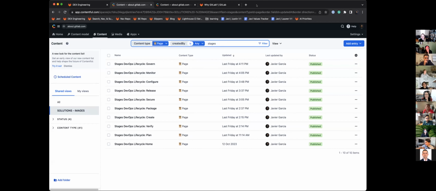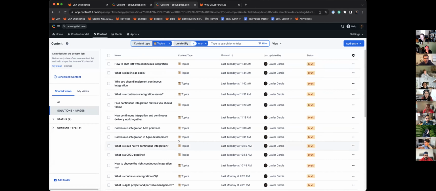Okay. So the first thing I did was get all of the Stages DevOps lifecycle pages up in here. The only thing that didn't get done is getting the actual code to have it referenced in the front end. So that's what needs to get done. Same with all of these child topics pages. A lot of these are already in here. They just need to be published and referenced in the front end code.